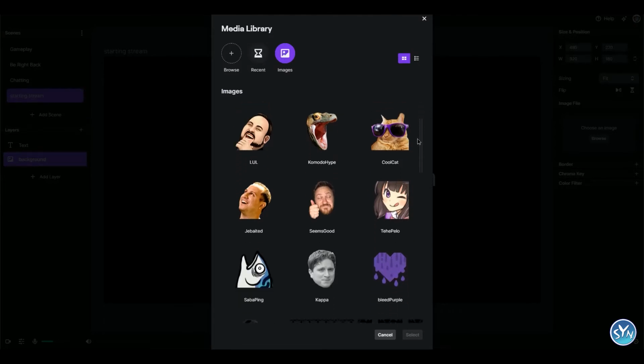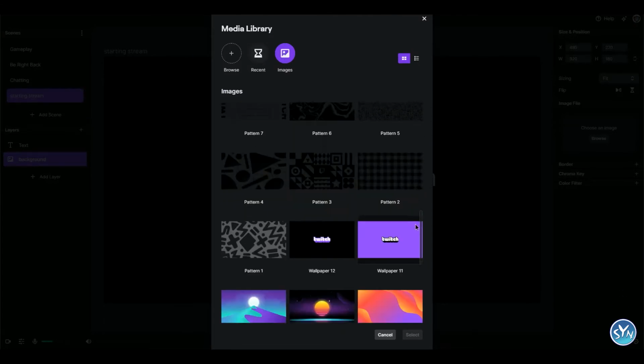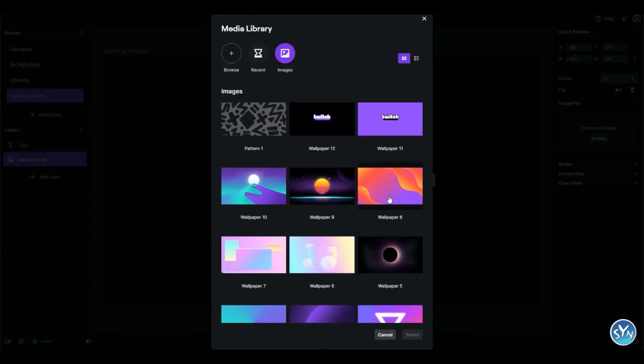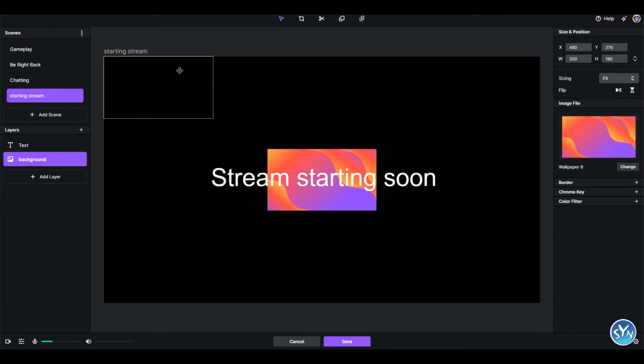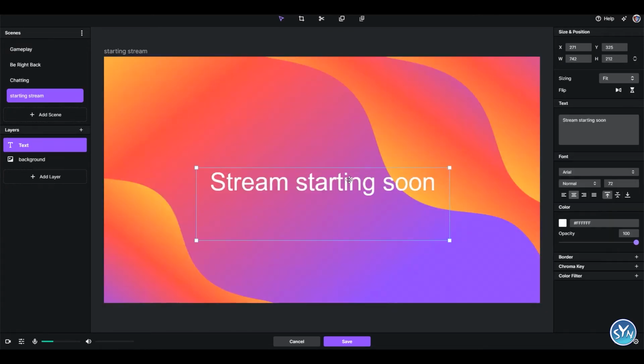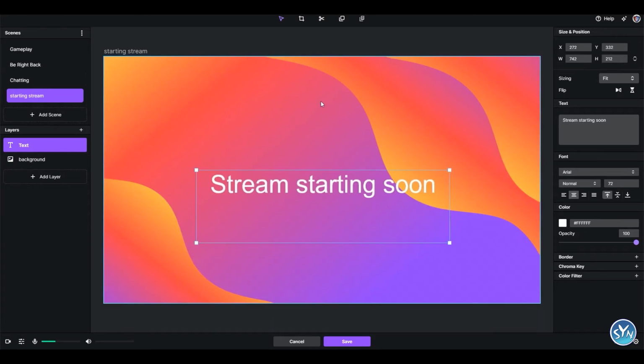So these are all just little pictures, but down at the bottom, they actually have background patterns. And this is the one they gave you by default, so we'll just stick with that. And you just take it to the corner and expand, pretty self-explanatory. And I'm just going to center this again. This isn't going to be perfectly professional, but for your first stream, it'll look all right.